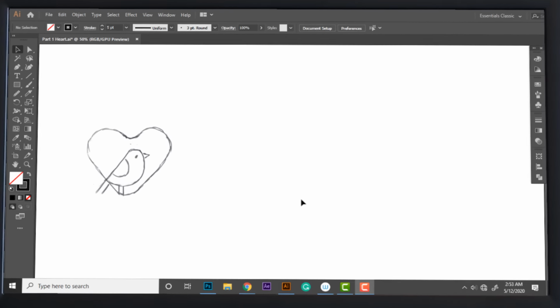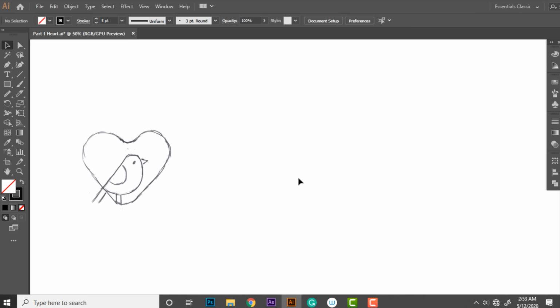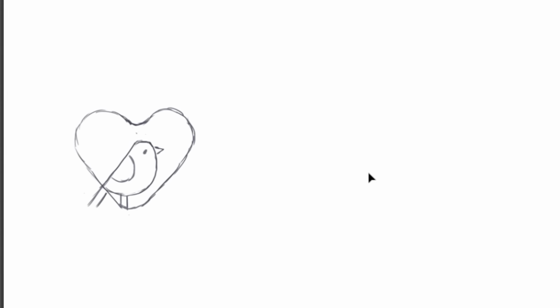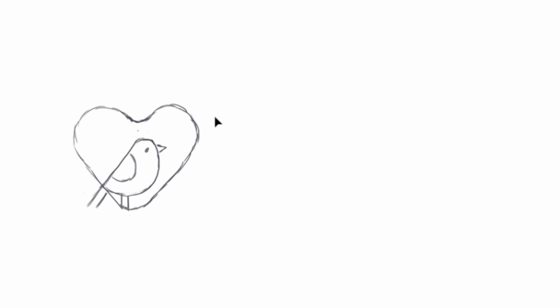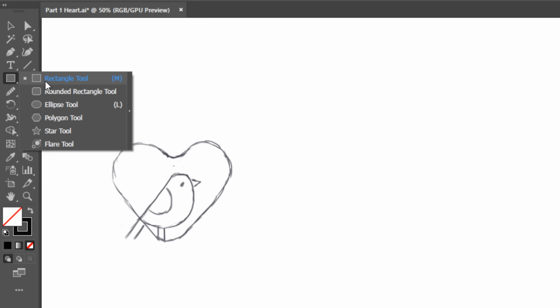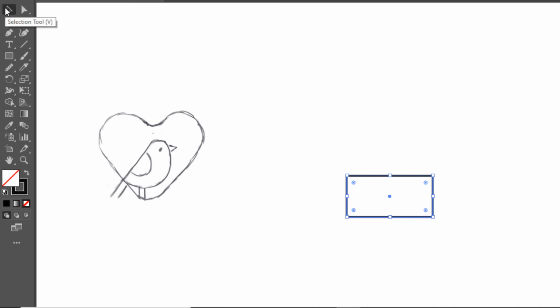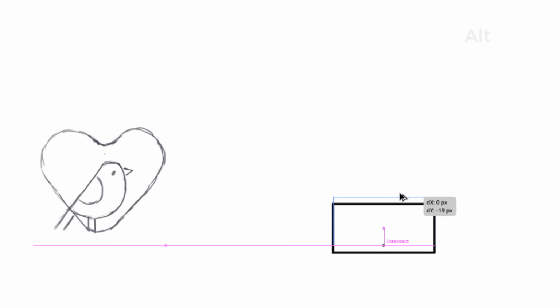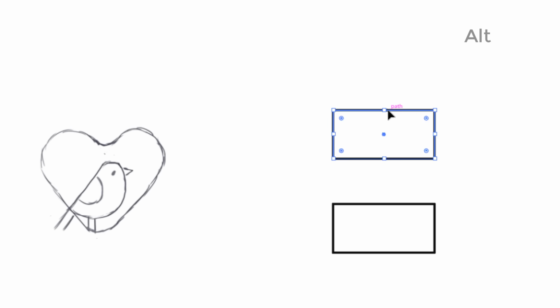Now it's time to illustrate the chosen concept. Our design consists of a bird and heart. Let's illustrate the heart first. Select the Rectangle tool and draw a rectangle. With the selection tool, drag the object pressing the Alt key to make another copy of the rectangle. Rotate the object vertically holding the Shift key.